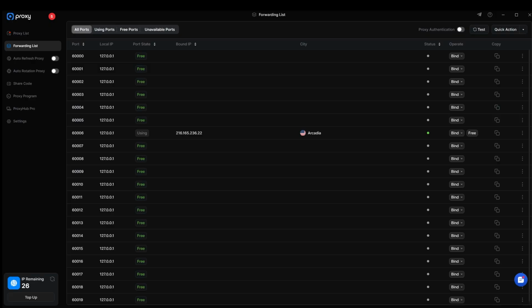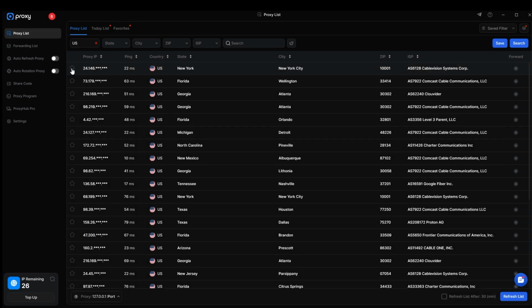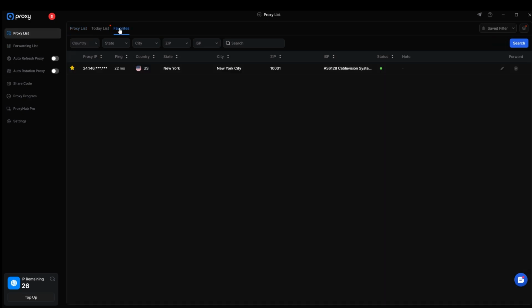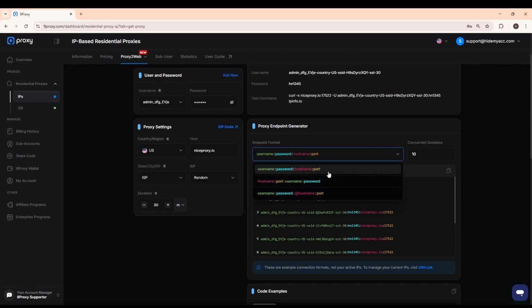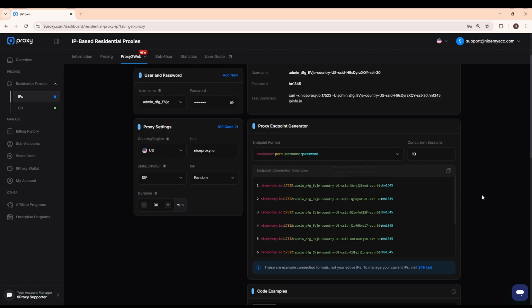Additionally, the 9proxy app includes a proxy testing feature, allowing you to check whether an IP is working before using it. You can also save IPs to the favorite section or review the list of IPs used within the last 24 hours for reuse. In summary, if you want something fast, simple, easy to use, and accessible across multiple devices, you should go with Proxy 2 Web.